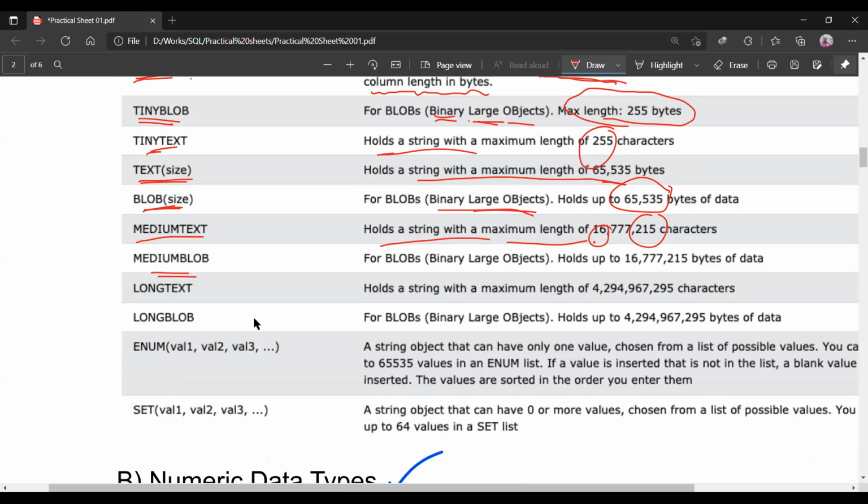If you want to use medium blob, it also takes more space than tiny blob. You can use binary large object again. So you can see we can use about 16 million, 777 thousand, 215 values there.